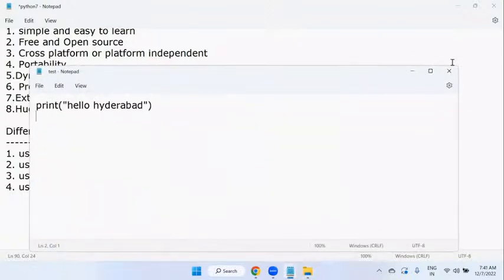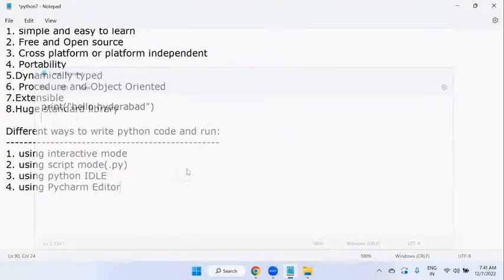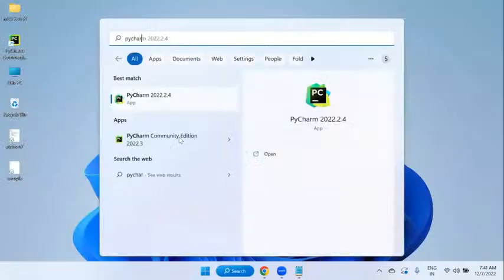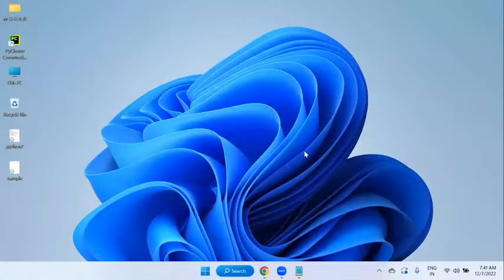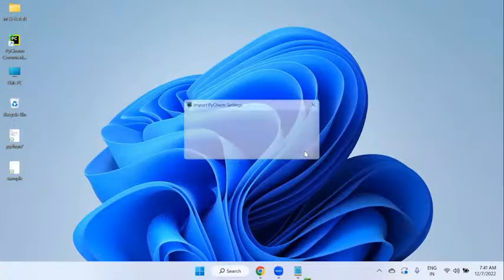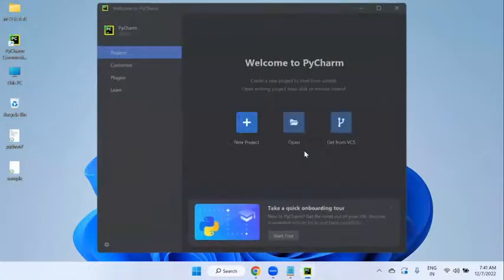So let's open the PyCharm editor and see how it looks the first time we open it. So here I'm opening the PyCharm editor. Look at this, the Community Edition, how to open. Let's click on this. And I'm not importing old settings. Look at this. This is the PyCharm Community Edition the first time we open it. So you'll be able to see this window.